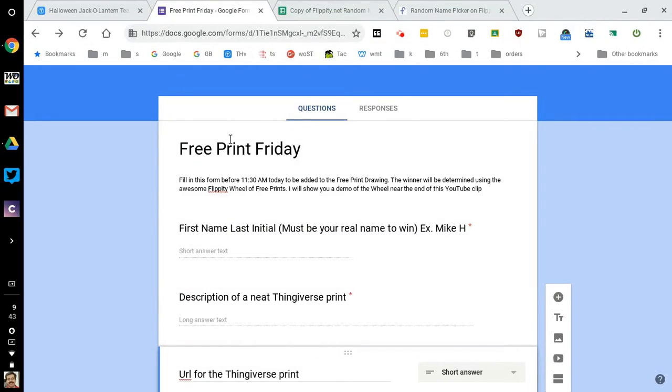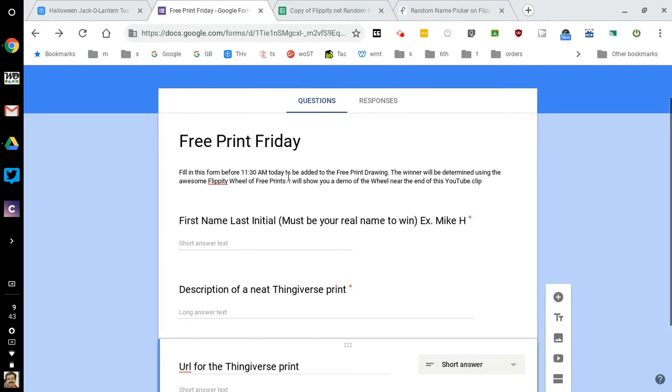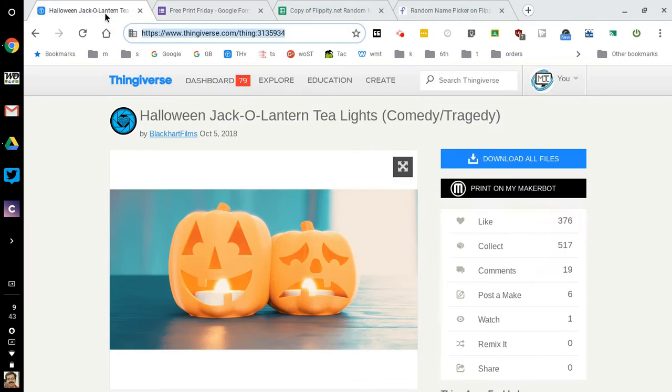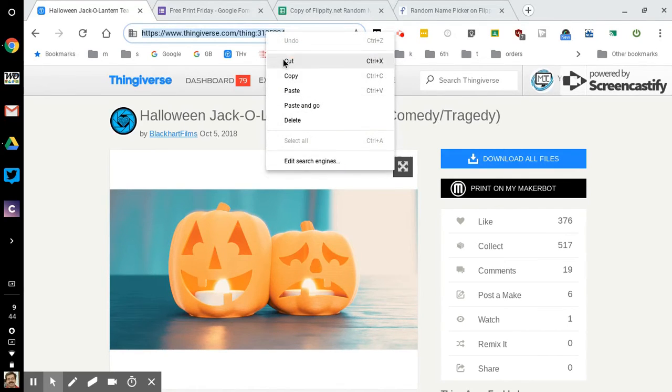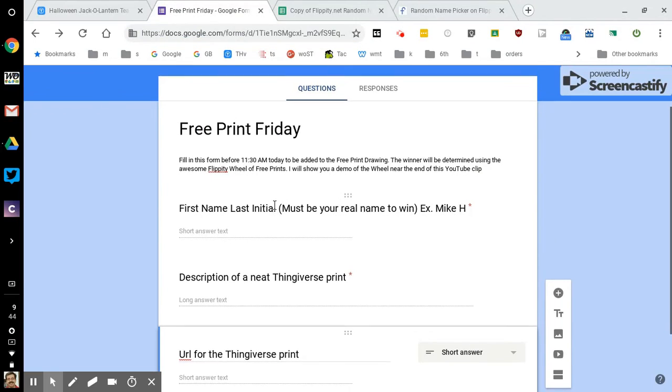Alrighty, friends. Well, here's what I've got for you. This is called Free Print Friday, and this link will be in the bottom of our Google Doc. You can only do this if you're in my classroom, but if you are, what you're going to do is find an awesome thing on Thingiverse. I don't care what you search for, but find something cool, copy the URL, and then return to this form.